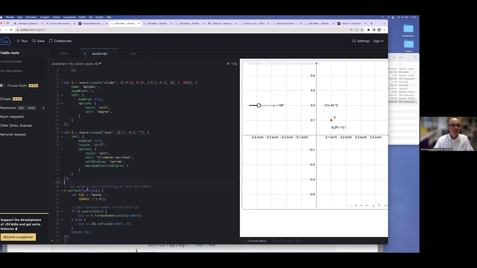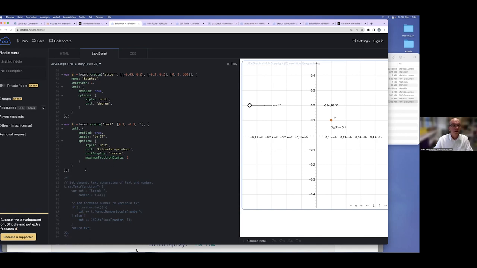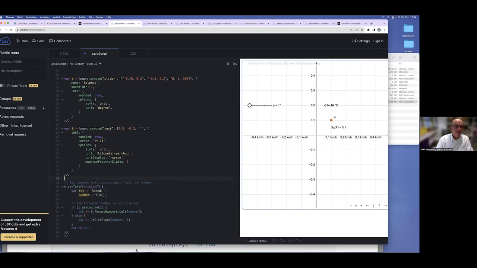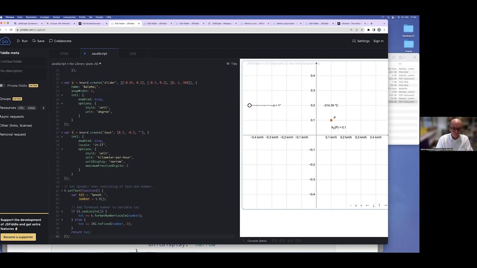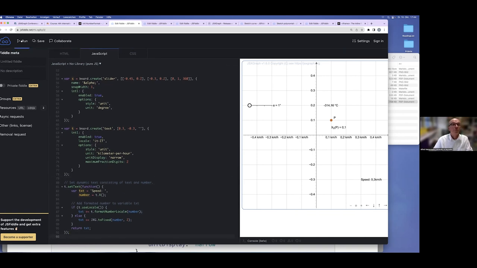So next example, again, a text, a dynamic text. Where is it? It should be here. I don't know. It's an empty text. Okay. And of course, you can make it dynamic. And this also works.